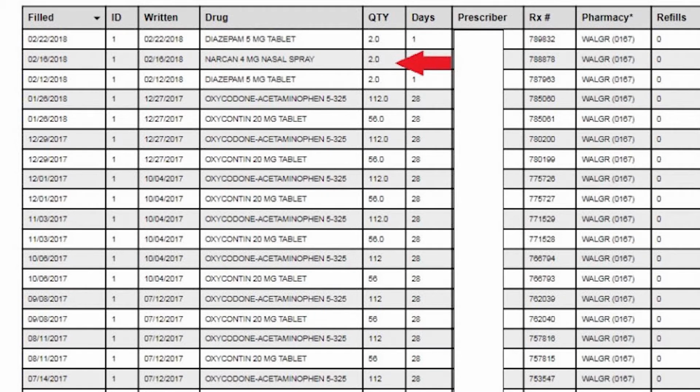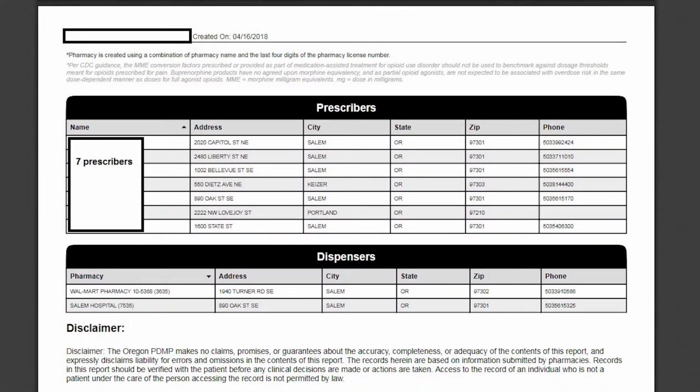Scroll to the bottom of the PDF file to determine how many prescribers the patient has had in the prior year. 4 or more prescribers are a concern, as it may indicate doctor shopping.